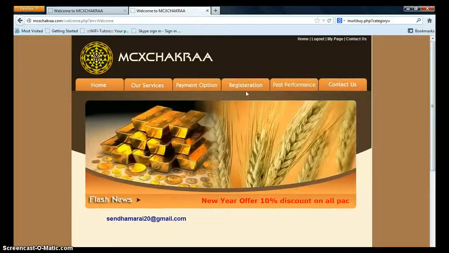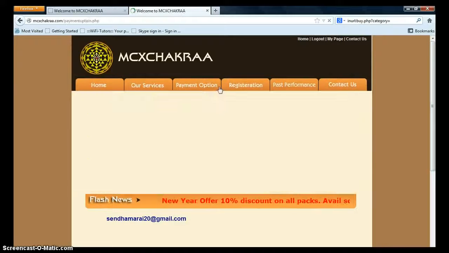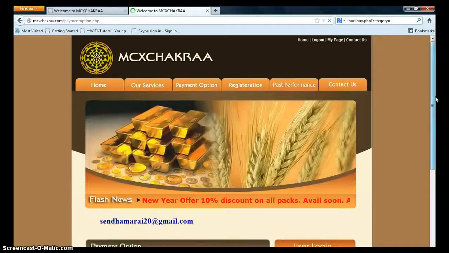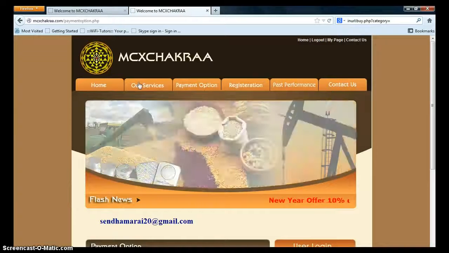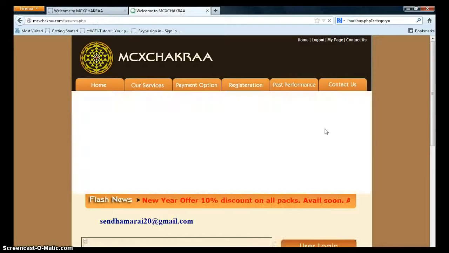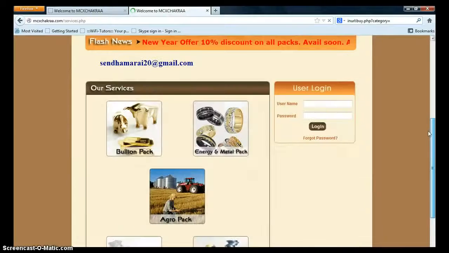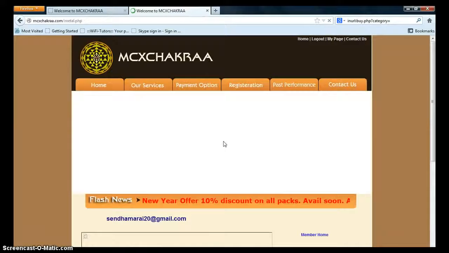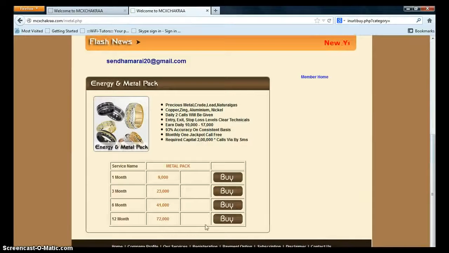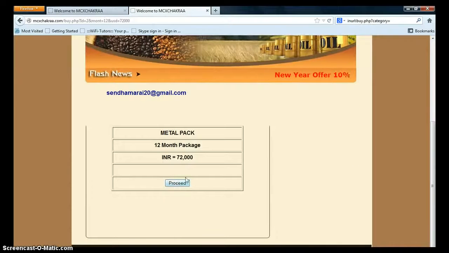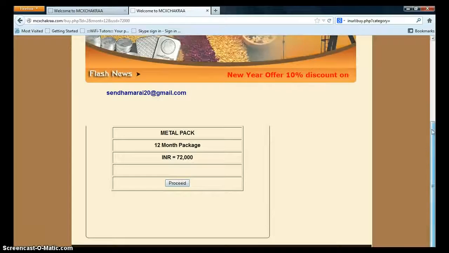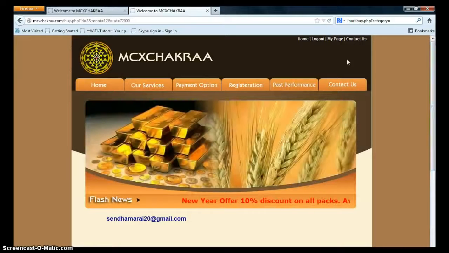So if I go back to payment options, I can see what they've got. If I go to our services, a hacker could potentially make them pay quite a lot. If I just press this button, buy, okay, I can proceed with this. I can really just proceed with this. I mean, that's really dangerous.